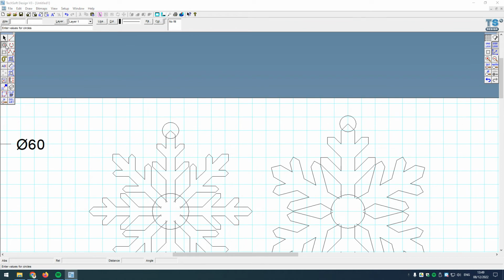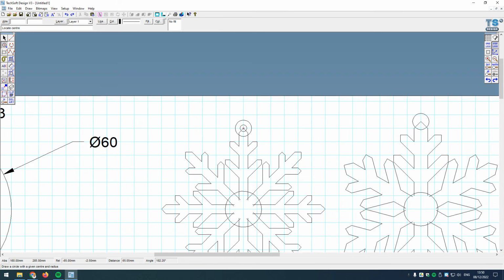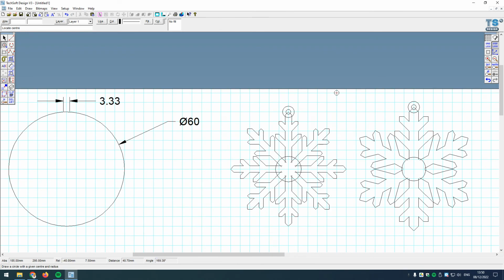So again, I'm going to right click on this tool to bring up my dialog box. And let's have a hole that's going to be 3 millimeters, 1.5. So there's going to be a hole there, and there's going to be a hole there. So maybe that's a little bit on the big side. Maybe I'm going to put that in as 1.25, which would be 2.5 millimeters diameter. Yeah, I'm preferring the size of that. Okay, so there's my little hole for the string to pass through.